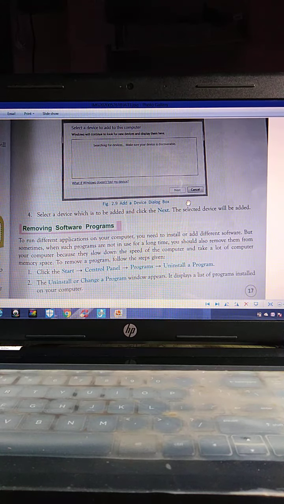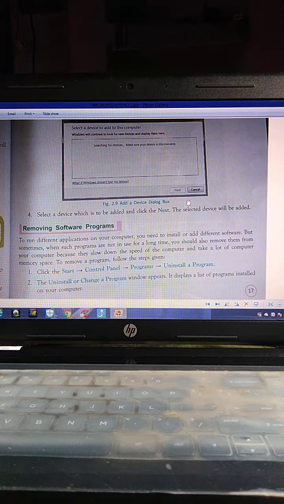But sometimes when such programs are not in use for a long time, you should also remove them from your computer because they slow down the speed of the computer and take a lot of memory space. As in a smartphone also, the application you are not using, you used to delete. Same thing is applicable in your computer or laptop. So the programs you're not using, you can delete by the help of the control panel.